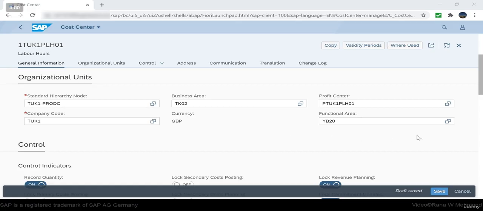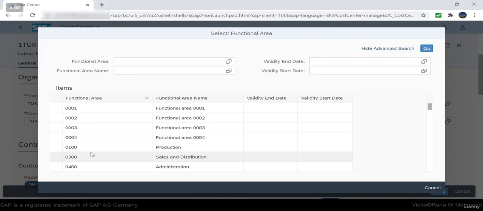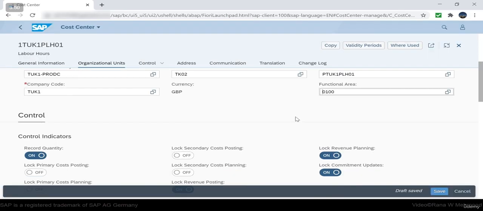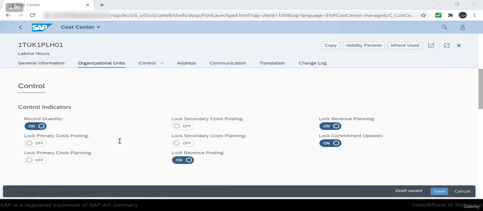The functional area has been chosen as YD20, and have a look if you want to assign any other functional area. So let's assign 0100 as production. I'm using the standard SAP provided functional areas. After that, have a look at the control indicators and see which ones are locked.